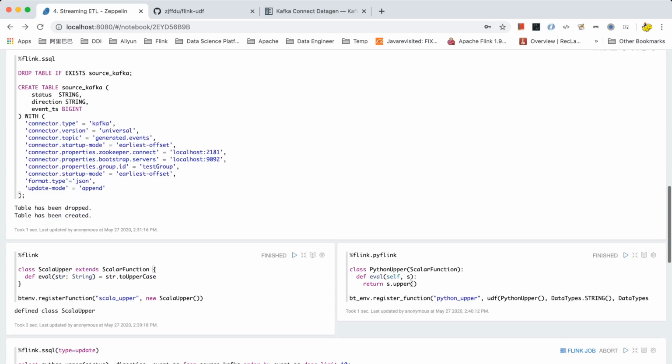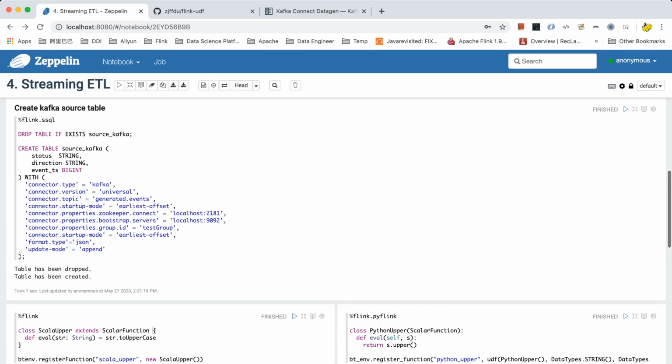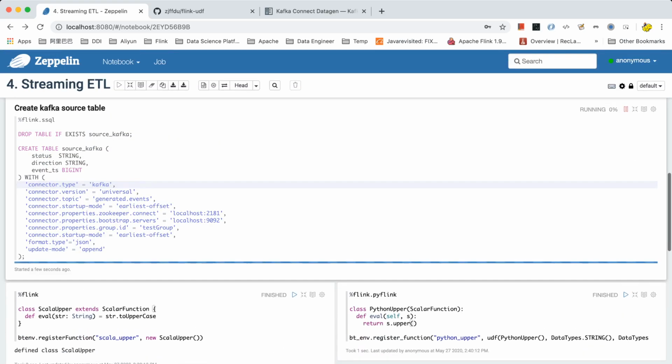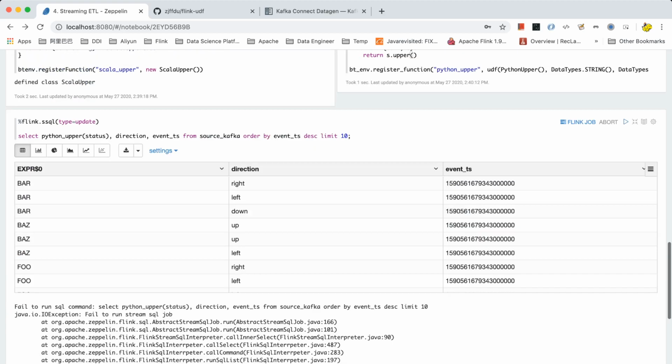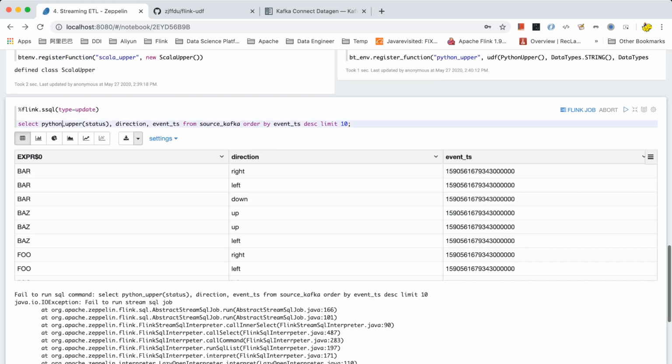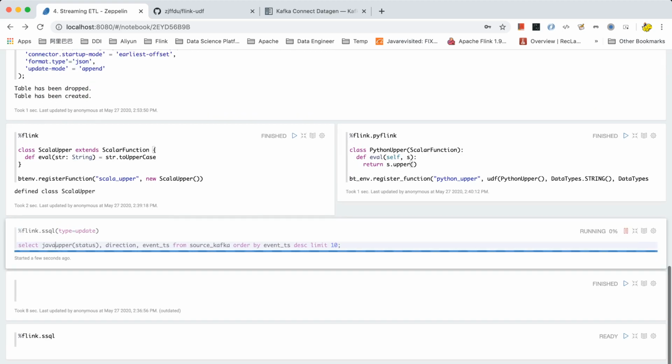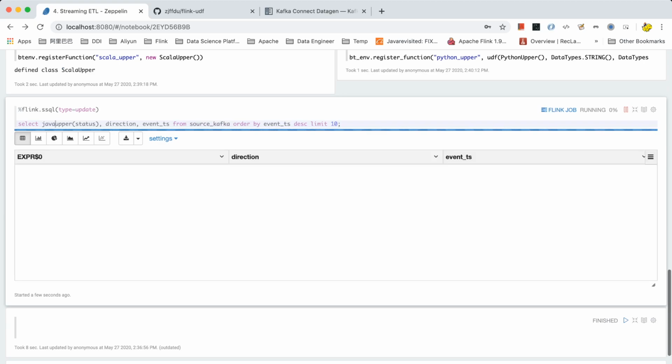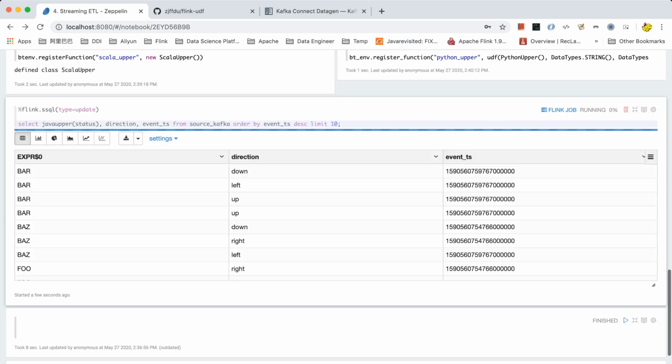Now let's first create this table, and then query this table. We can just use the Java app. Okay, run it. Okay, now we can see that this is also converted to uppercase, right?